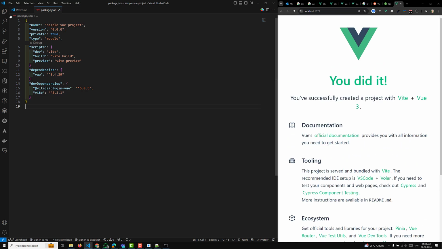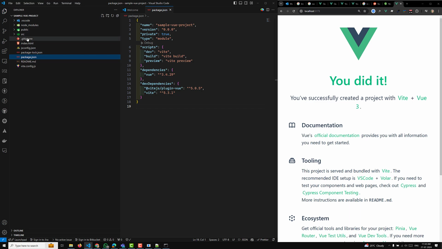Let's look at the folder explorer. The .vscode folder holds this editor's files. Node modules is the dependencies which we have installed using the npm install command. There is nothing to do with these two folders. And this is the public folder. If you have any images or static files that you want to keep, you need to keep them in the public folder.